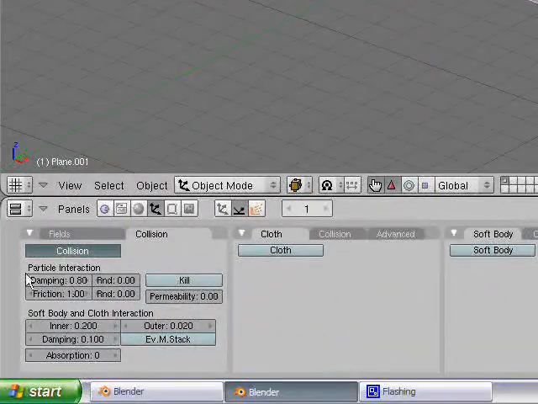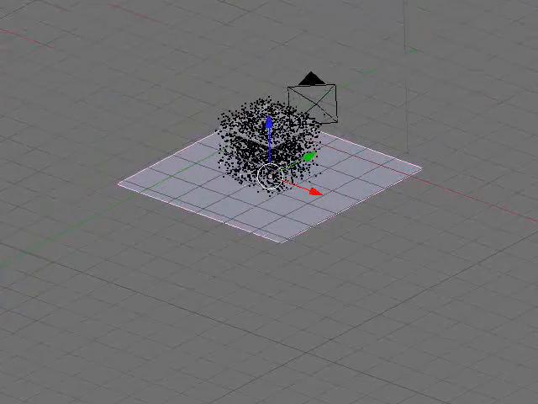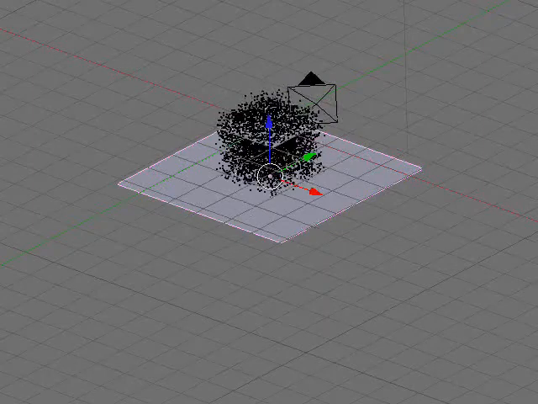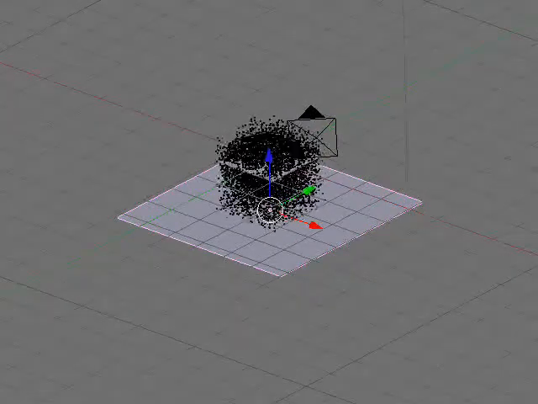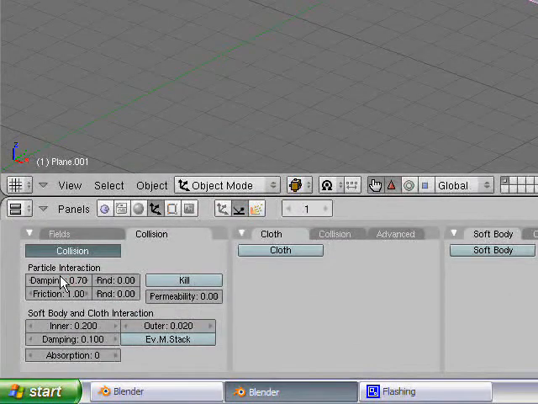If you have damping at 0, they just never stop bouncing. They just keep on going and going and going, and they'll never stop. So 0.7 is a decent one.